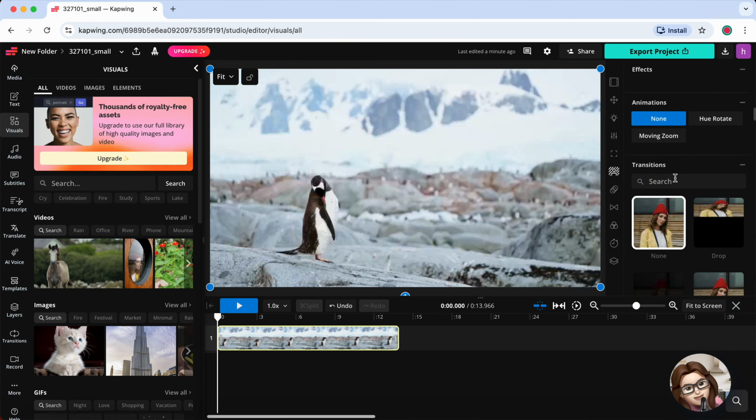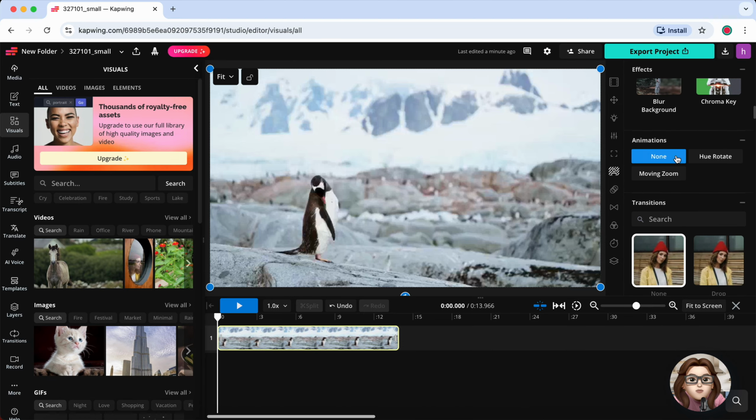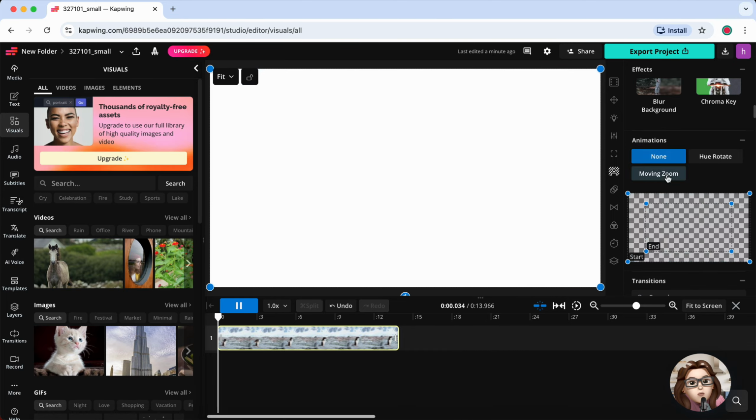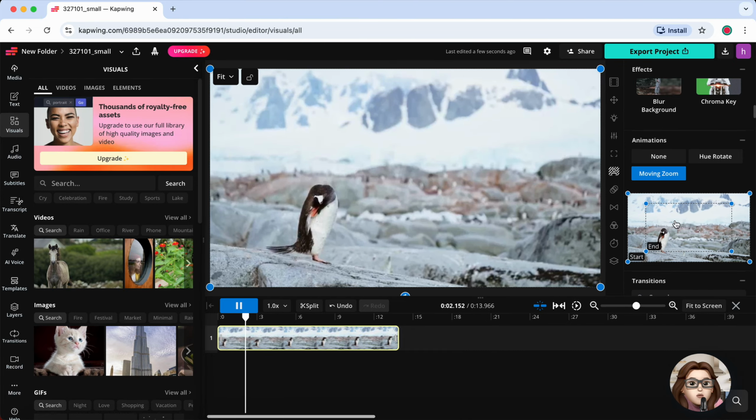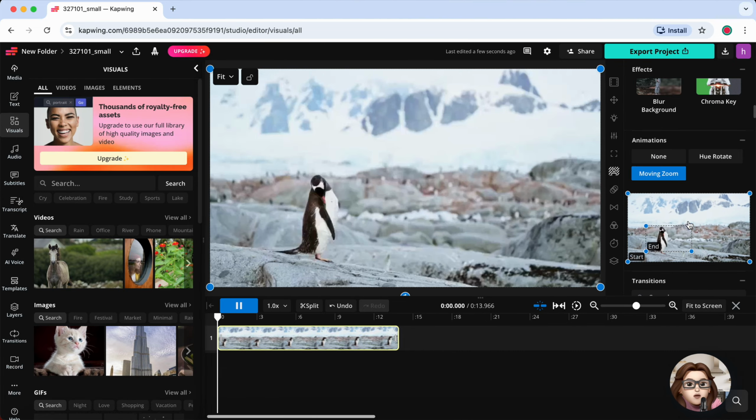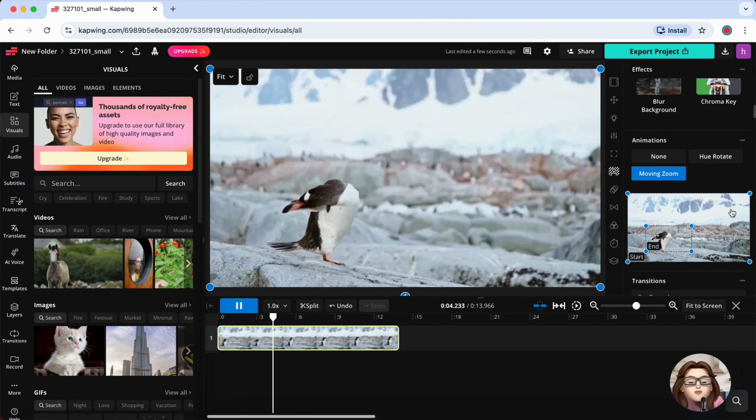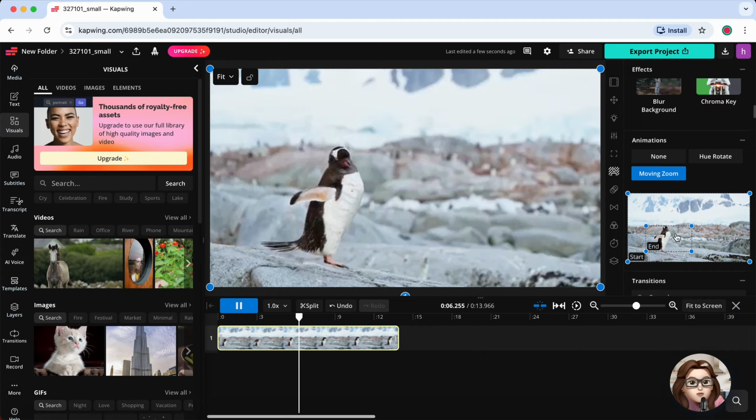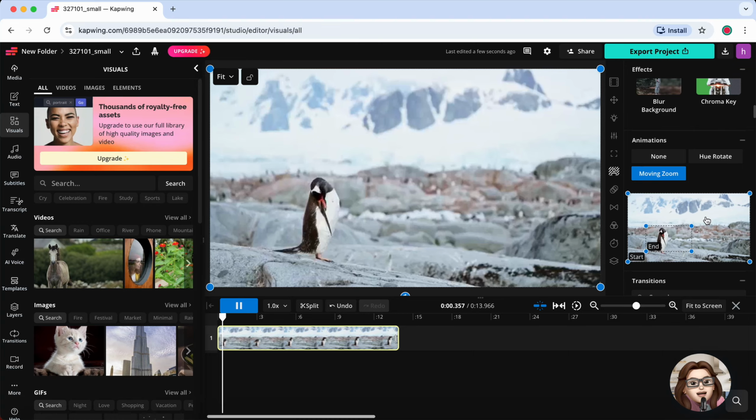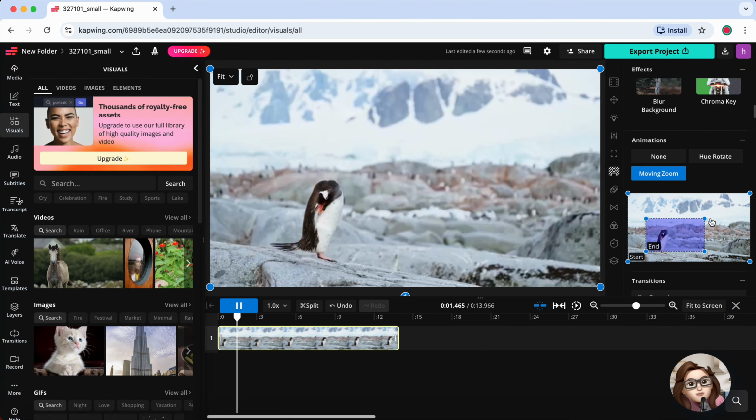This section contains motion-based effects you can apply to your clip. From the animation options, choose Moving Zoom. This effect allows you to zoom in or zoom out during the clip. Use zoom in to highlight a specific detail or subject. Use zoom out to reveal more of the scene and create context.